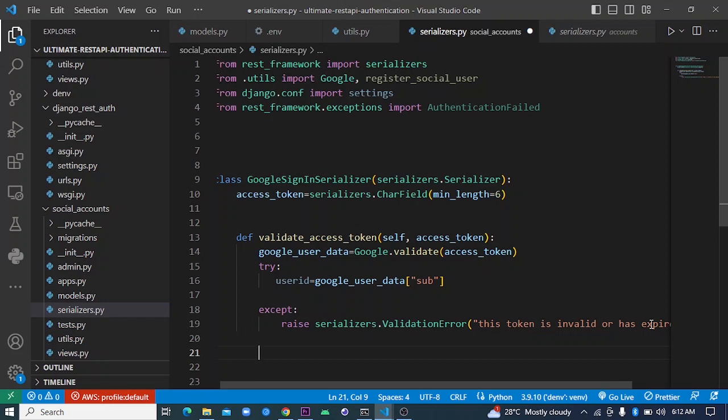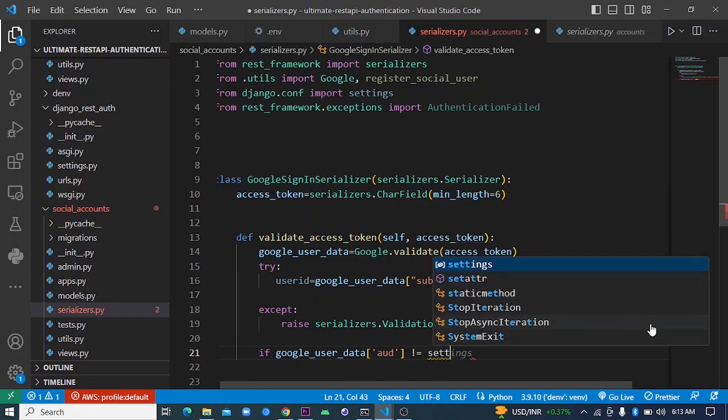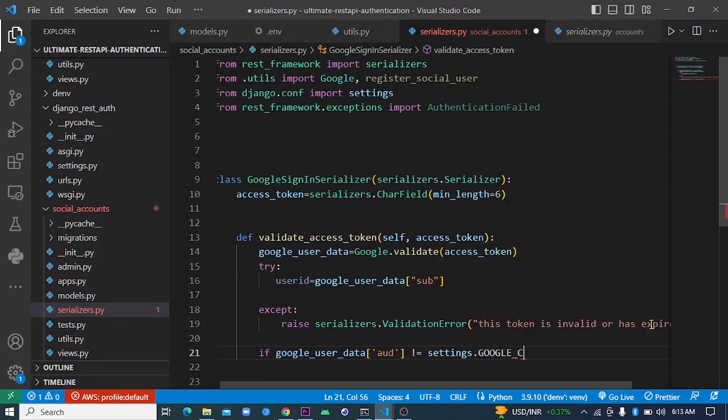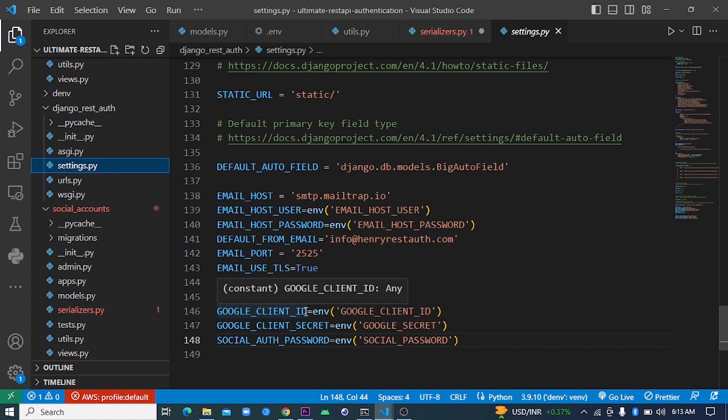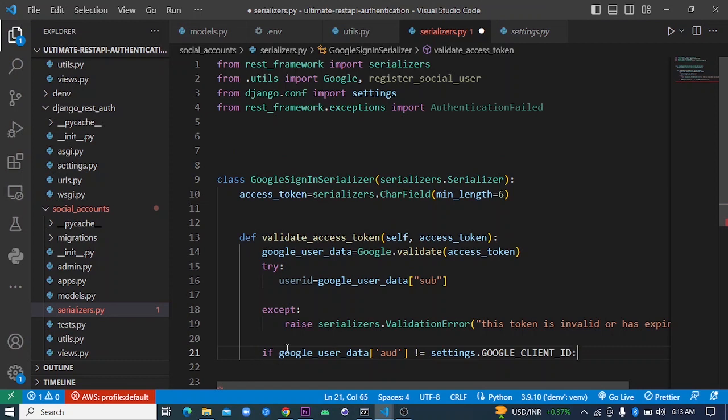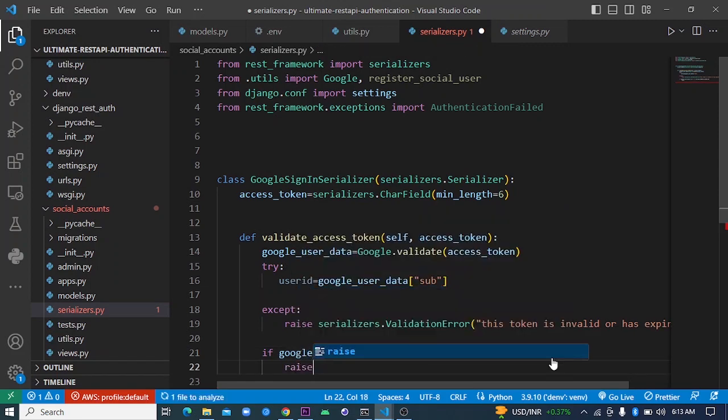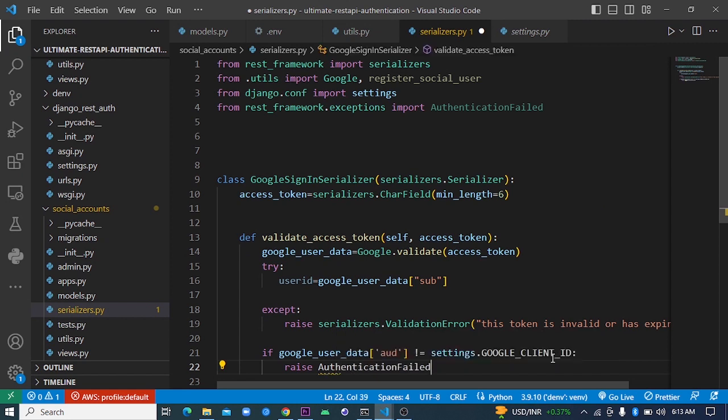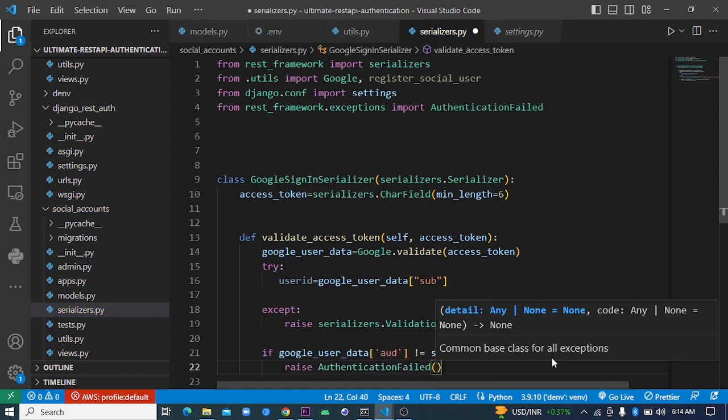So we also say if our Google user has a key called aud, which stands for audience, we want to check if the audience is not equal to our settings.GOOGLE_CLIENT_ID, which is our client ID in our settings. That's a way for Google to verify the client that is making the request. So the value of the client is actually stored in this key called aud. We are checking if the client does not match the ID, we want to raise an AuthenticationFailed, and here we'll provide a detail of 'could not verify user'.